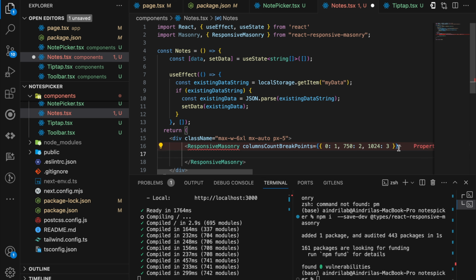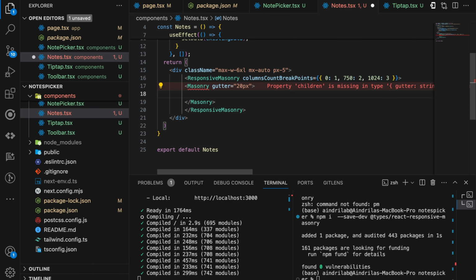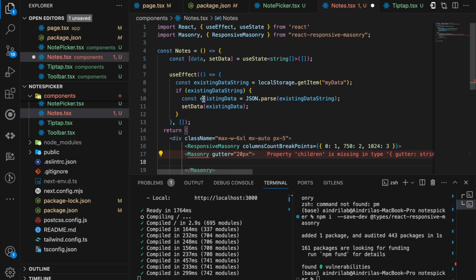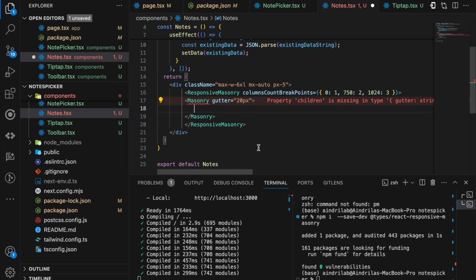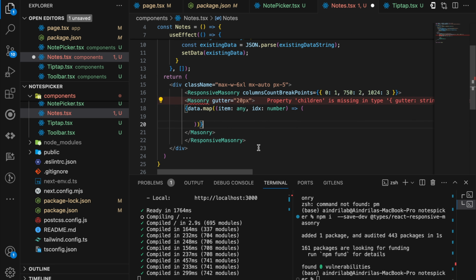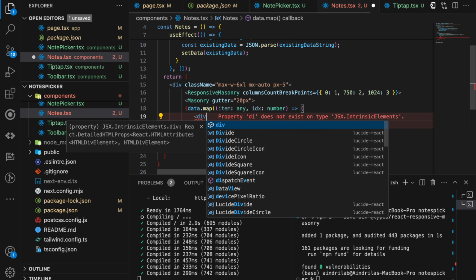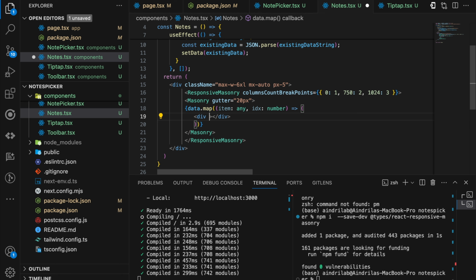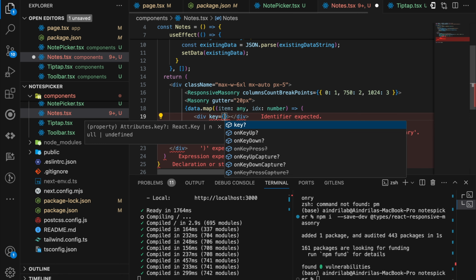Next, we'll use the masonry component. Here, we're going to map out the object that we are getting from the local storage. Inside the set data, we will map out our data. Here is our map function where we have an item and the index number. Add a div here with, of course, key equal to index.